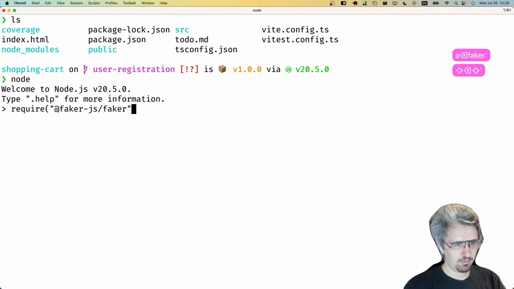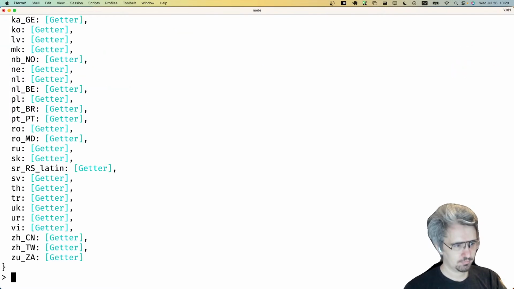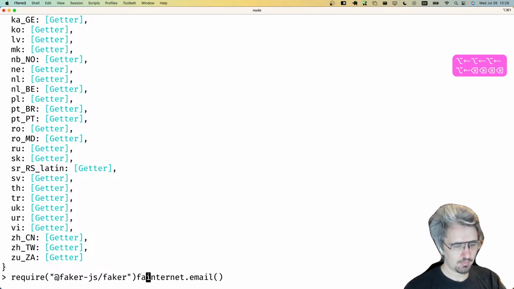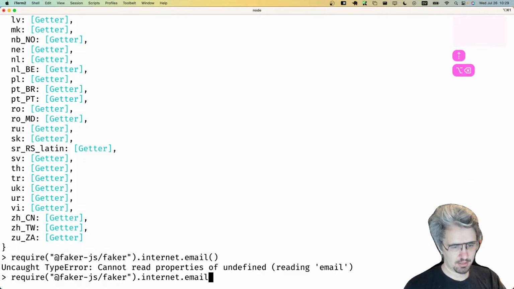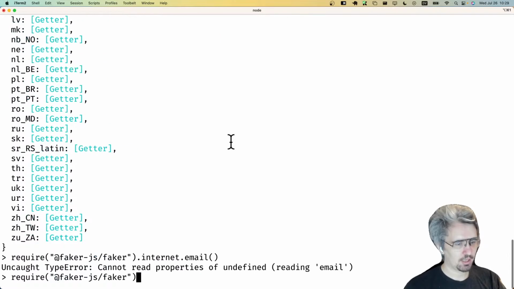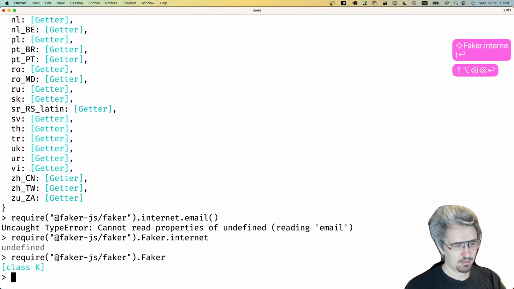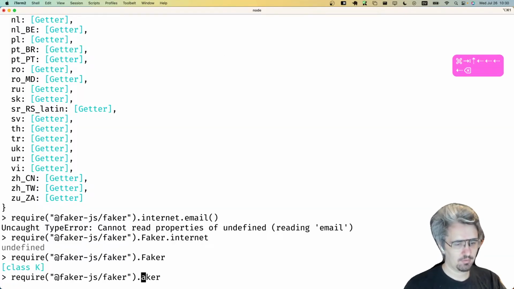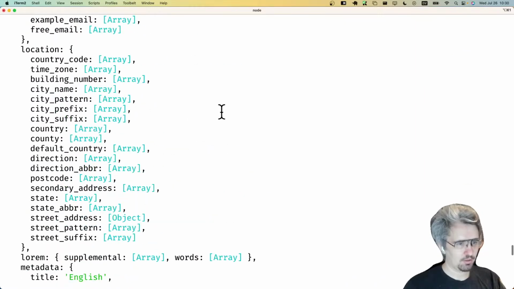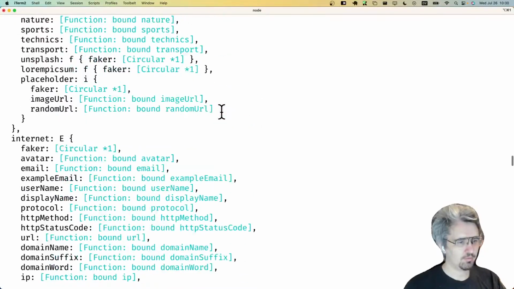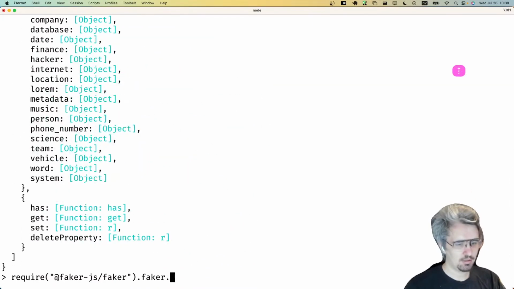Next, what I'm about to do is we're going to require Faker.js, Faker, and I want to see what kind of email addresses we get. Okay. Faker Internet. Does this work? We import Faker from Faker. Okay. Here we go. Trying Faker Internet email.